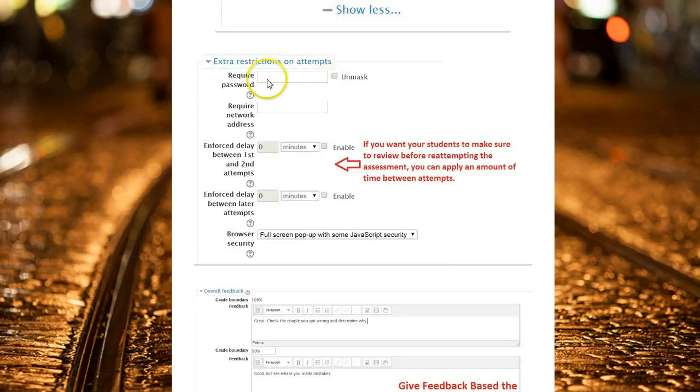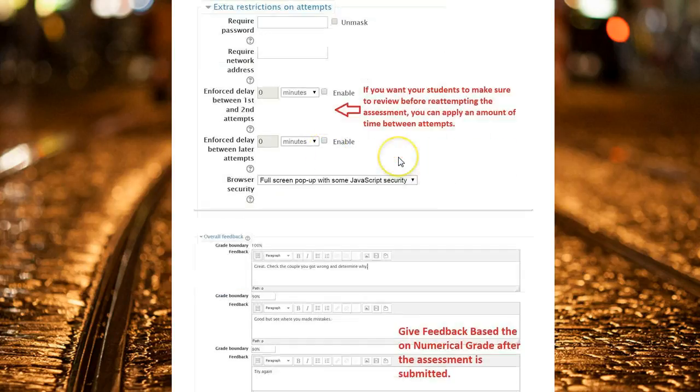Extra restrictions on attempts. You can add a password so that they have to have a password to access the quiz. You can enforce a delay, which is a pretty interesting thing. If you want them to have like 15 minutes to study again and you don't want them to just retry right away, you can enforce a 15-minute delay and enable it. Then they can't make a second attempt until after that delayed period has passed. Okay.